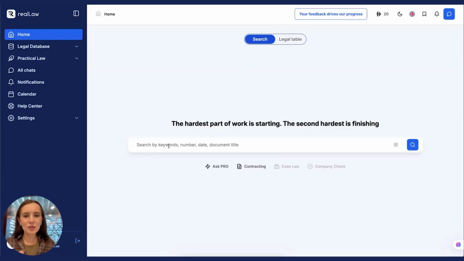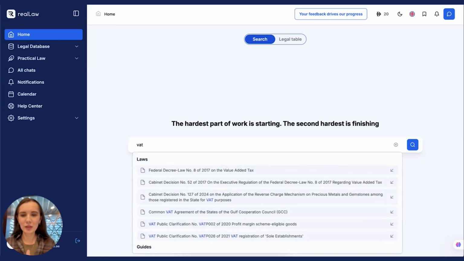Search is the familiar search bar where you can type a keyword, a document date, a document number, its title, and the search algorithm will provide you with relevant documents. For example, I want to find the law on value added tax. I'll just type the keyword VAT, and at this point, the search algorithm has already ranked the documents for you and suggests, for example, looking at law number 8. That's the main law for VAT. We'll come back to that later. For now, let's talk about the legal table.